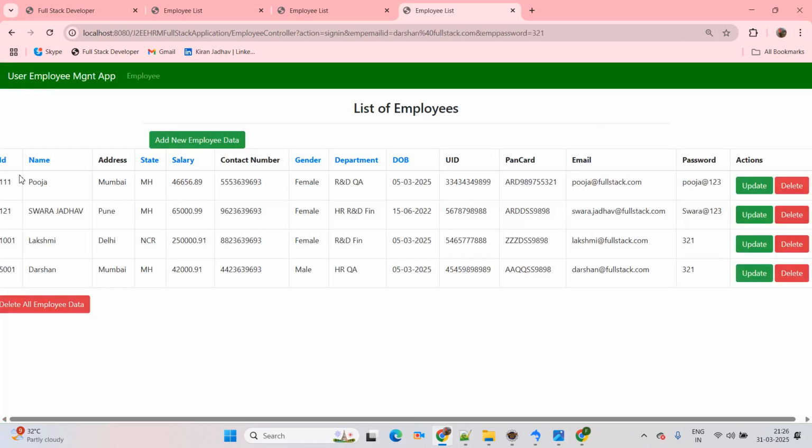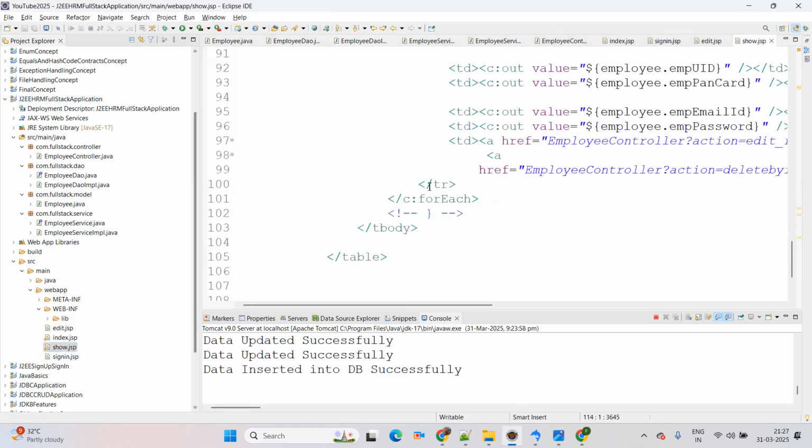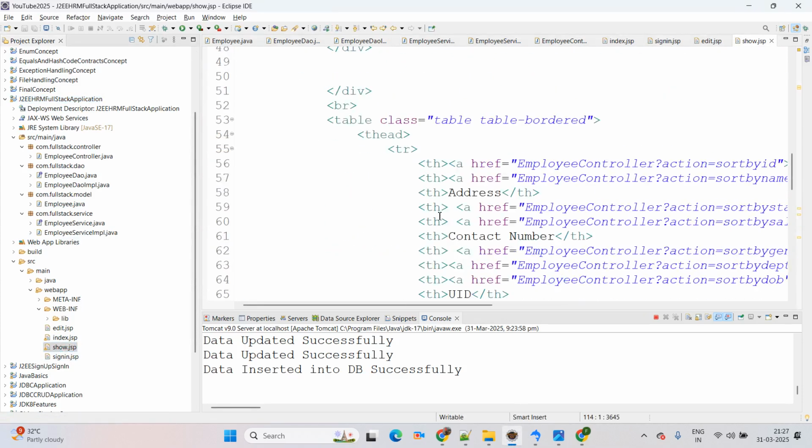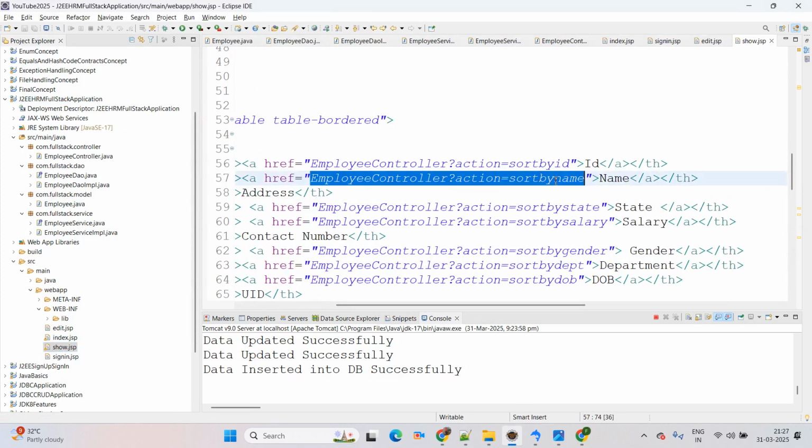Yes. Now we'll come to the sort by ID, name, then state, salary. By default it's sort by ID, right? We'll try with the name actually. Name means we are trying alphabetic order, right? For that perspective, we'll simply come to the show.jsp page, and there we have the table heading, and there we have name available, right? Sort by name. We'll implement this functionality from our controller side.